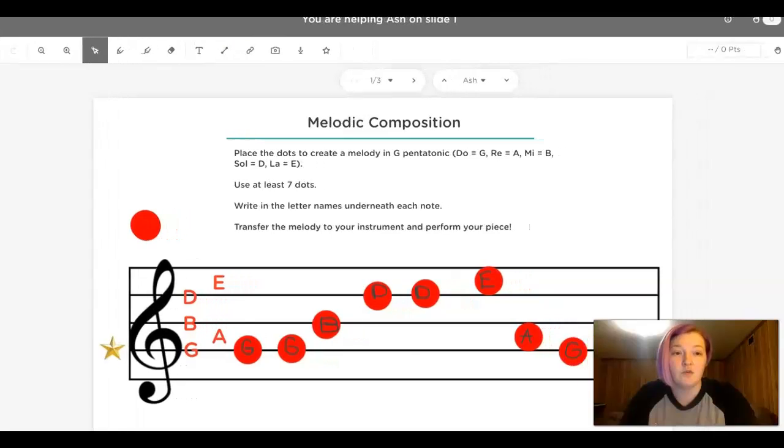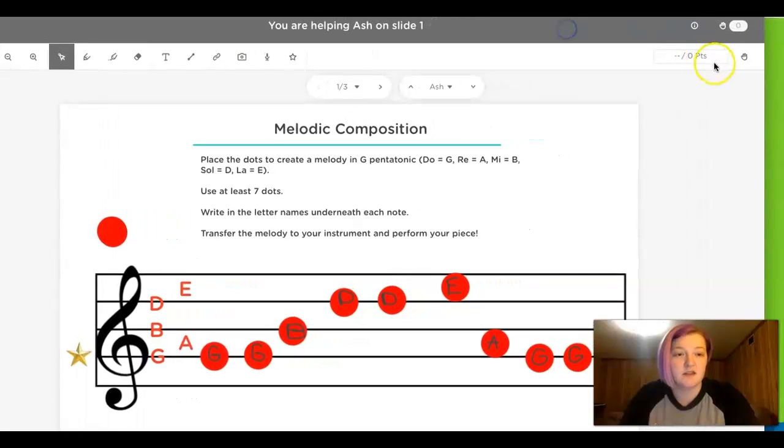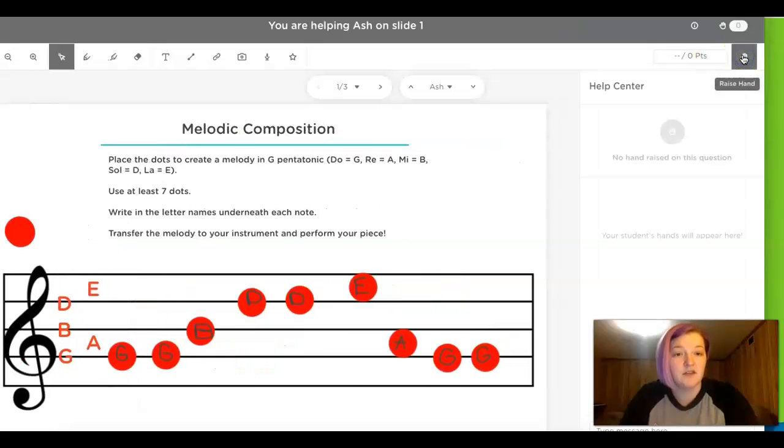And another cool aspect is this feature right here. The students can raise their hand. You can't see it from my view, but if I was teaching in a class, I would be able to see who wanted help. So if I was not immediately with a student, I could look at my device and see who needed some help.